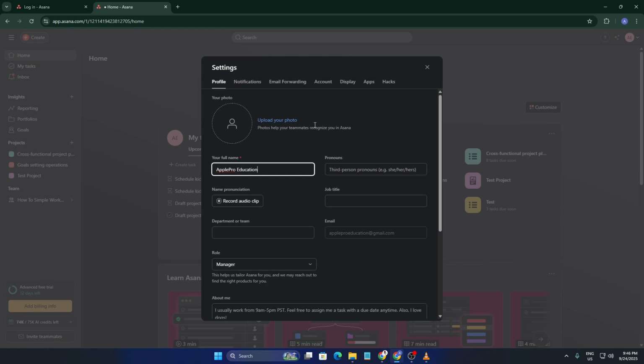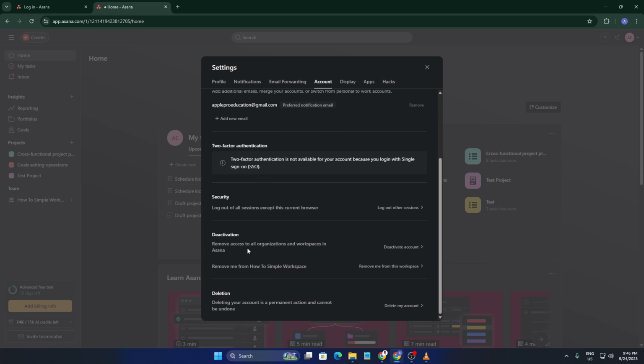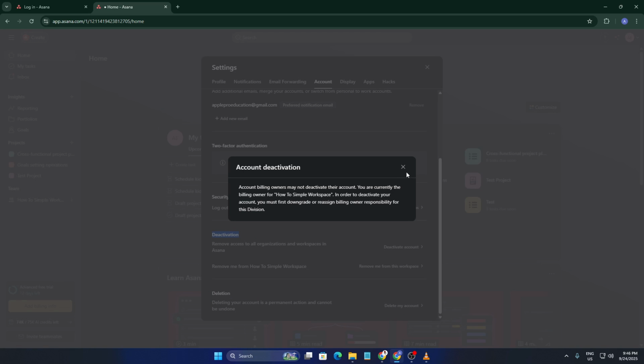Inside the Settings window, click on the Account tab. Scroll down until you see the option that says Deactivate Account. When you click on this option, Asana will ask you to confirm your decision.